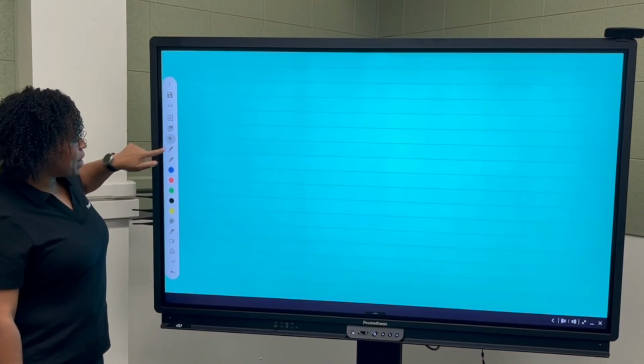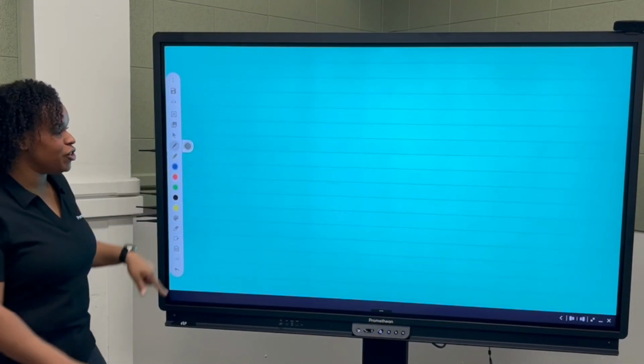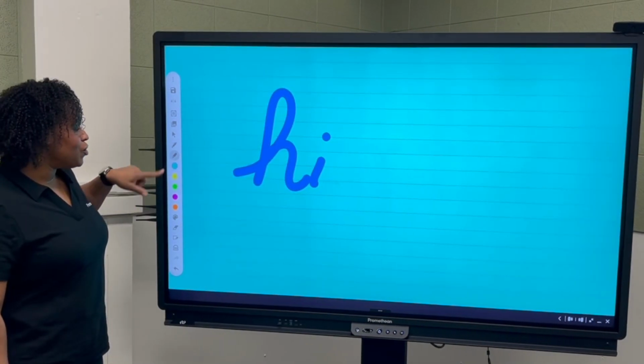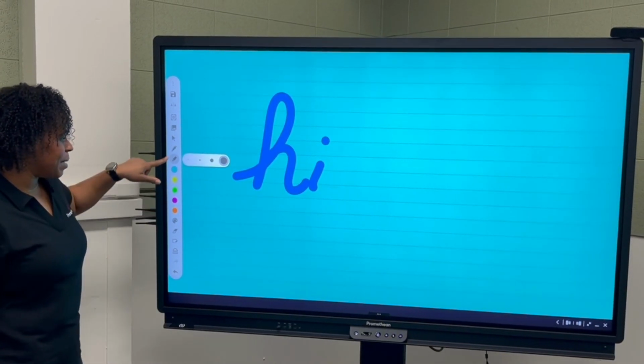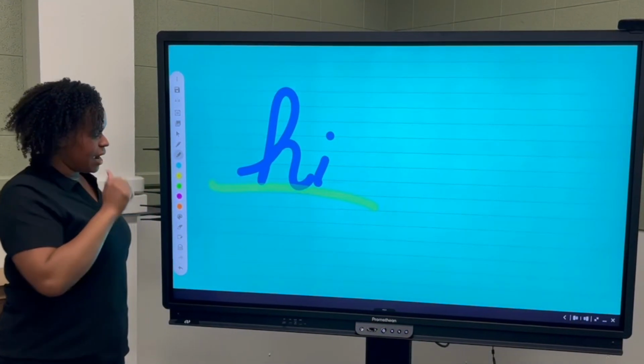In your Promethean Whiteboard app, you have pins and highlighters. If you double tap, you could change the width of that pin. You can also access a highlighter simply by selecting the highlighter tool and then using your highlighting app to highlight.